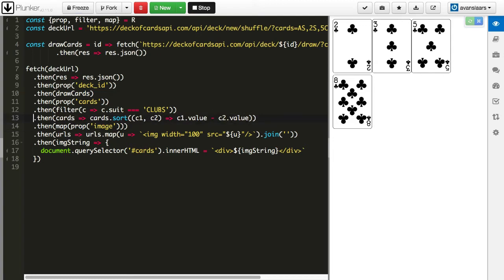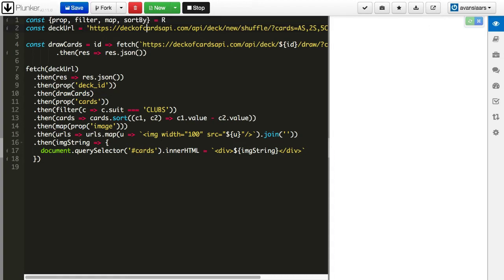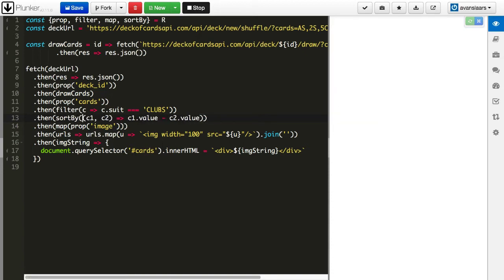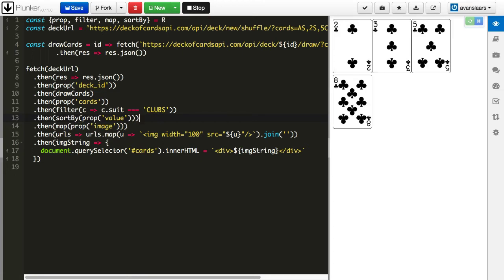I can also clean up this sort. So to do that, I'll jump back up to the top here, and I'll also pull in sortBy from Ramda. And then down here, I'm going to remove my reference to cards, and I'm going to sortBy, and then I'm going to remove this function, and I'm going to replace it with prop value, and this is going to sort by the value property, just like I was doing before, and we get our result again.